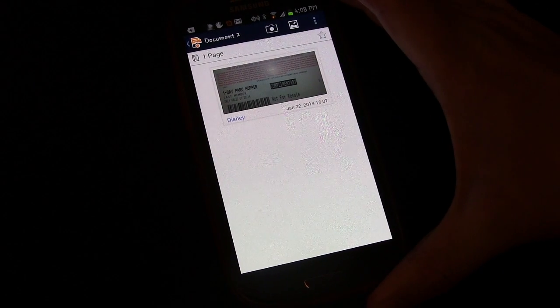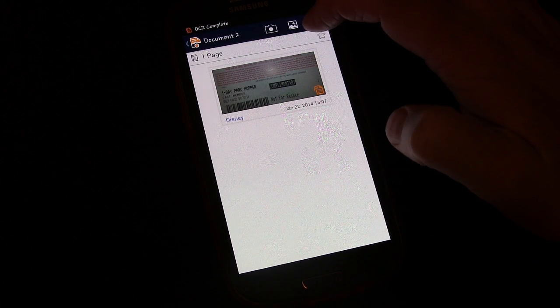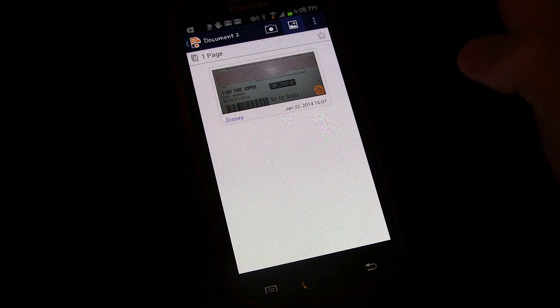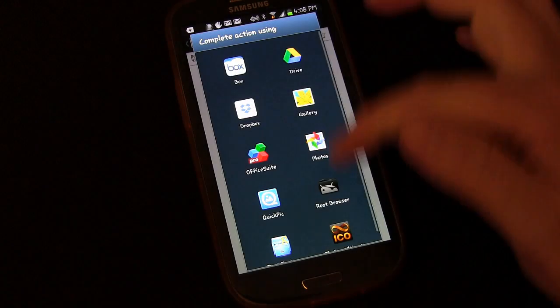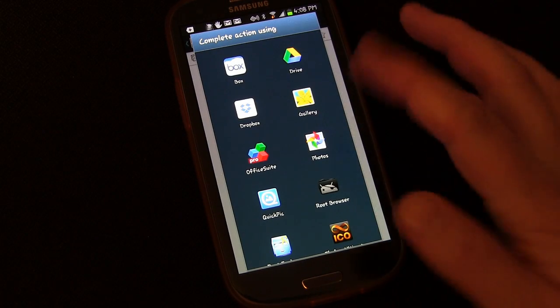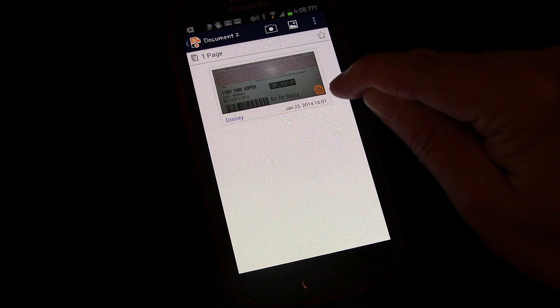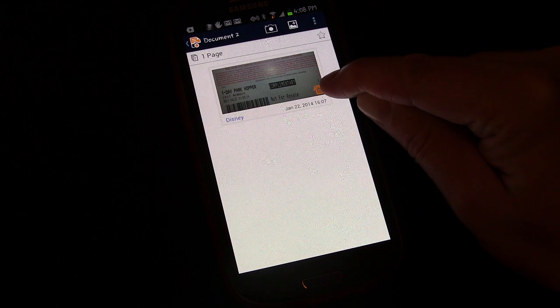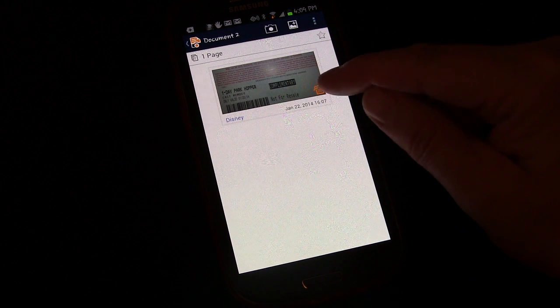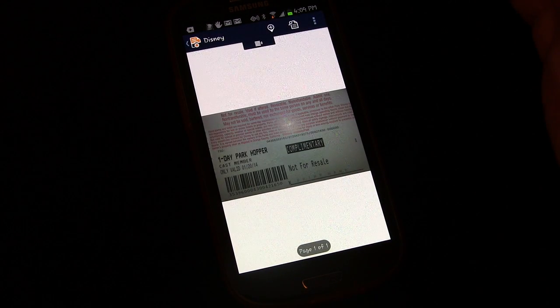Now, if I want to add something to this particular document, I can click that camera button and go back and take another picture. I could also click this plus right here. There's like a plus in a picture. If I hit that, then I can just import an image or a PDF that I already have on my phone, which is kind of cool. You see this little orange document with a search thing on it? That's an indication that it has been OCR'd, which is kind of cool.